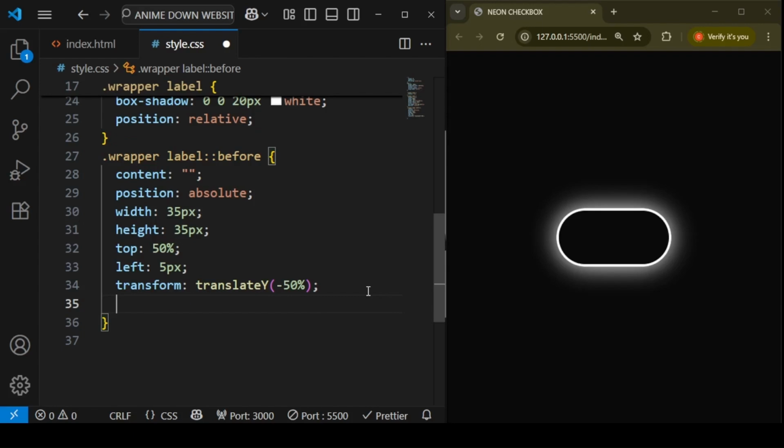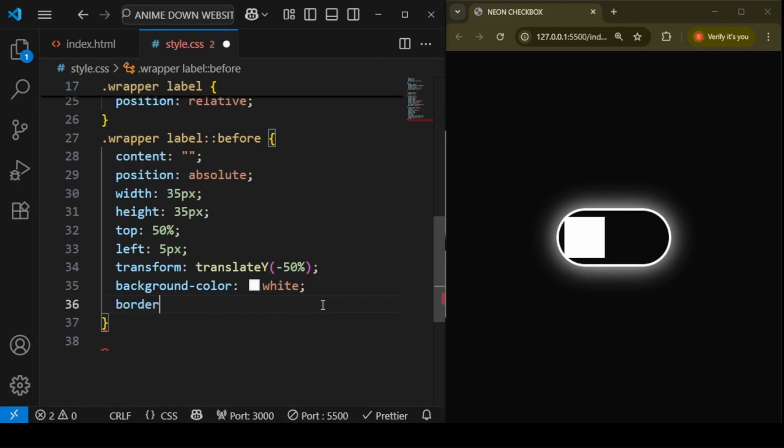Now let's make it visible. So we add a background color of white, and this is the before pseudo element. And we set the border radius to 50% to round it to make it a circle. This is the initial design of our checkbox.